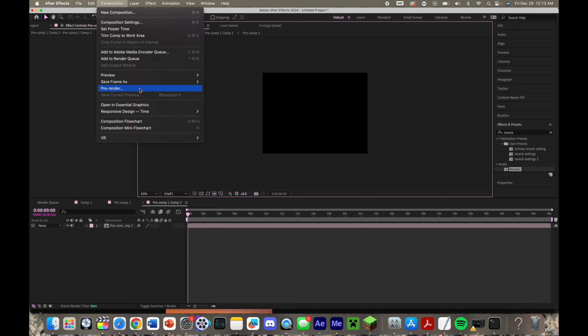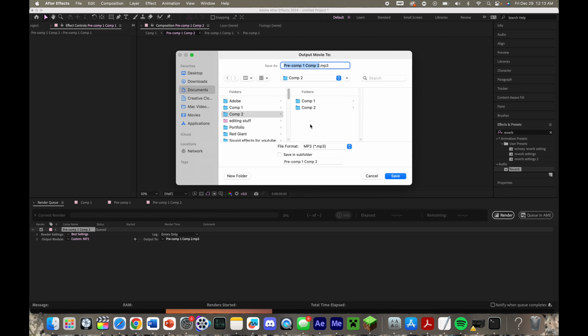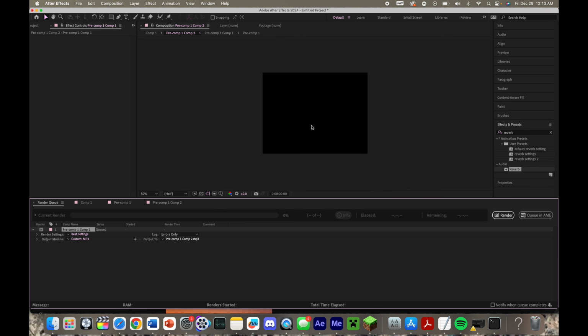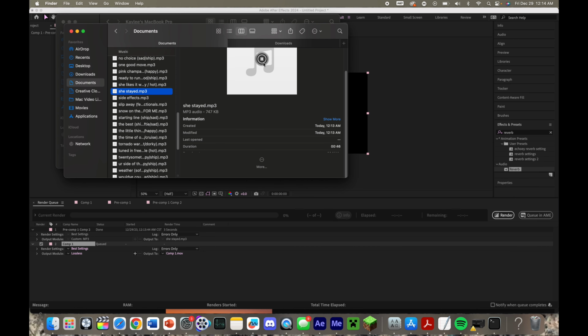And all you'll do is you click composition, add to render queue, you'll fix lossless, format, MP3, okay, and then you click the output to, and then you name it whatever the song is called or whatever you want to call your audio. And then all you do is you click return. And it sometimes takes a second, depending on how many audio effects you have on yours. Here it is, and you'll be able to play it.